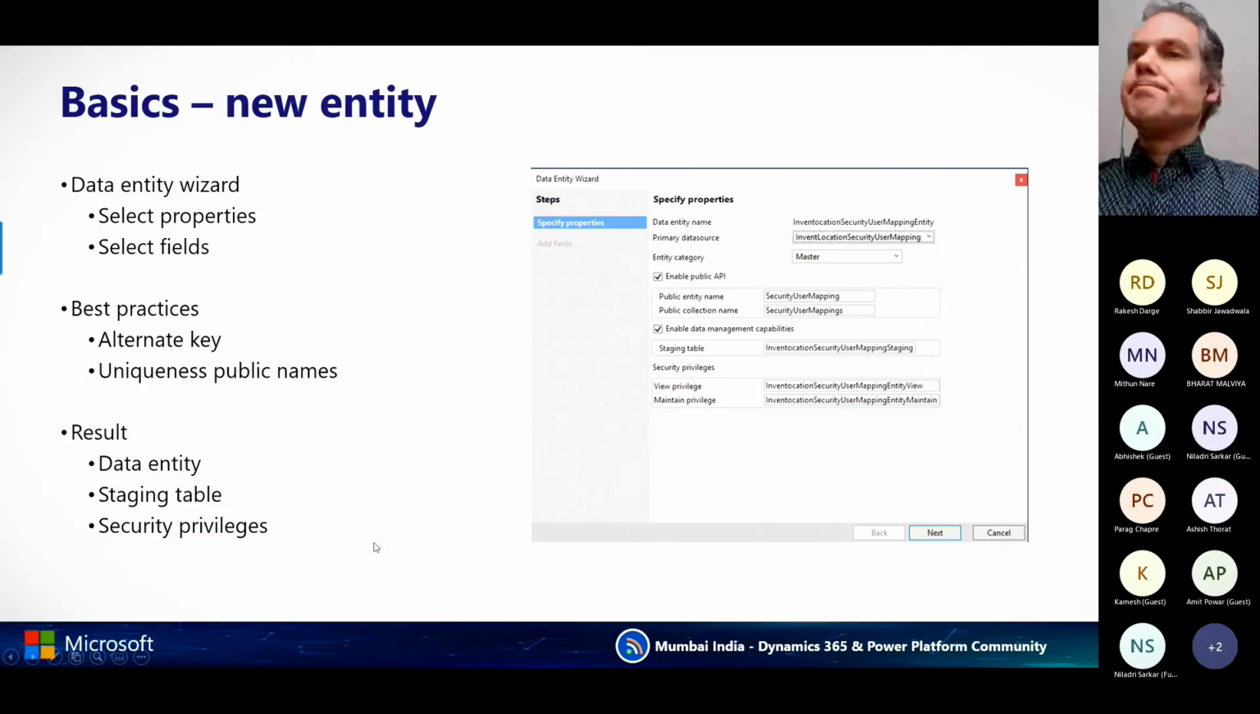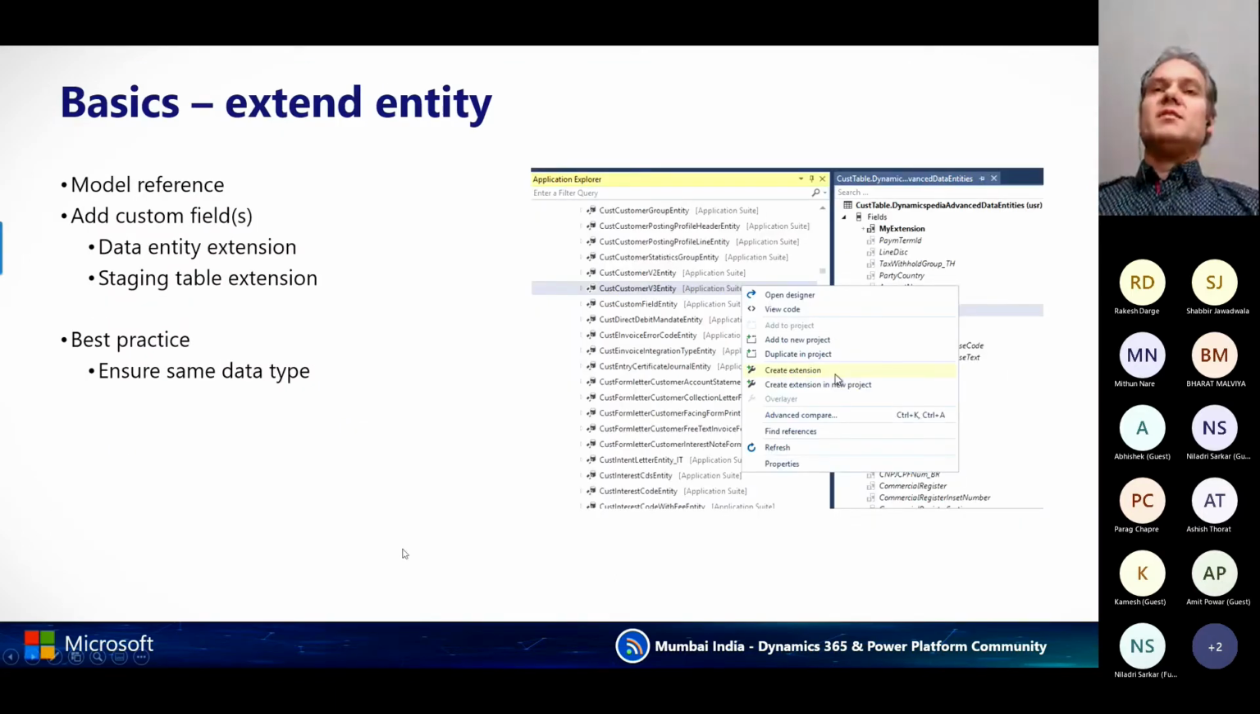Move back to the presentation. For extending an entity, you can choose to take an existing entity and then create an extension. Make sure you first have a model reference to the application suite, in the example of the customer v3 entity, or if the entity belongs to another model, make sure in your own extension model you have referenced that model, otherwise it will not work.